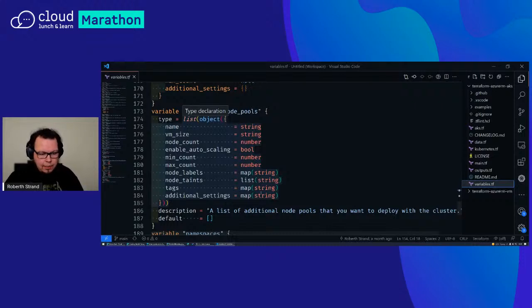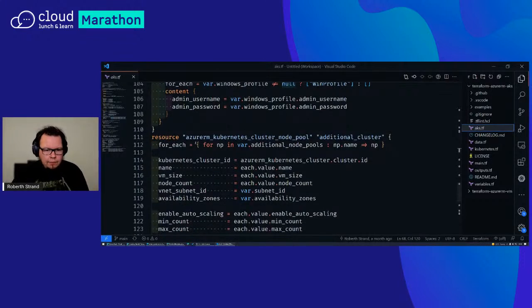But if you don't want to set node labels, for instance, you'll just set null. Really looking forward to the optional one. And again, we have the additional settings, and this defaults to an empty list, which means nothing. Because here we have a resource, the cluster node pool, and we have a for_each defined here. So for each cluster that we define in that variable, we run through this block.